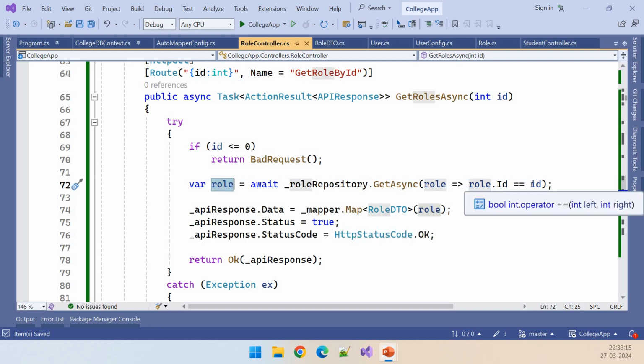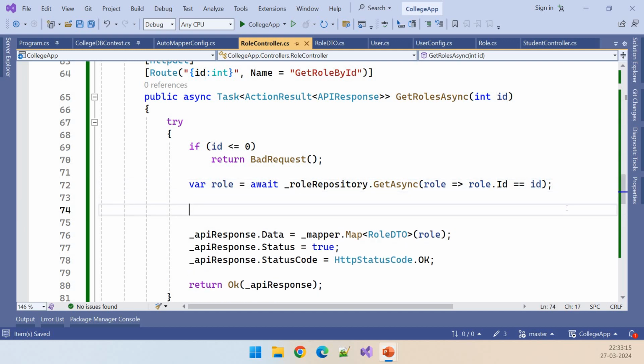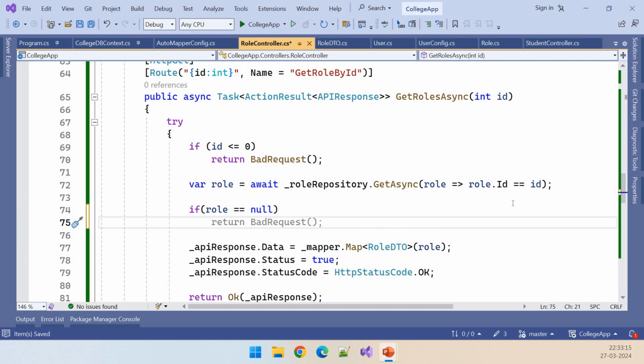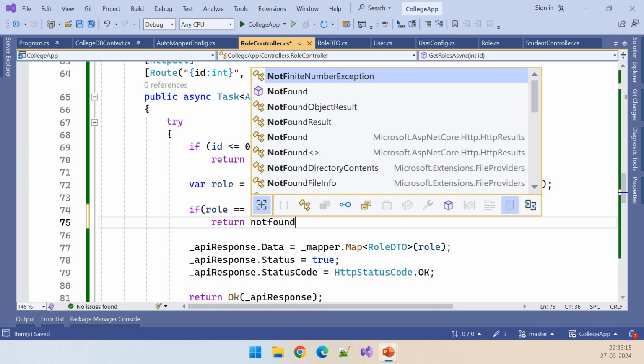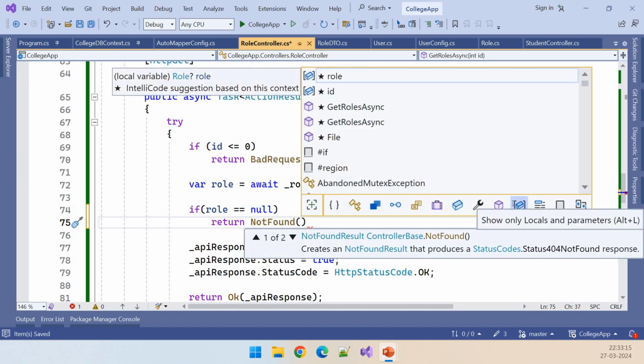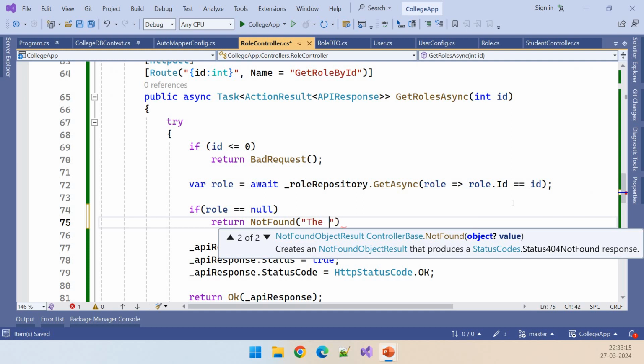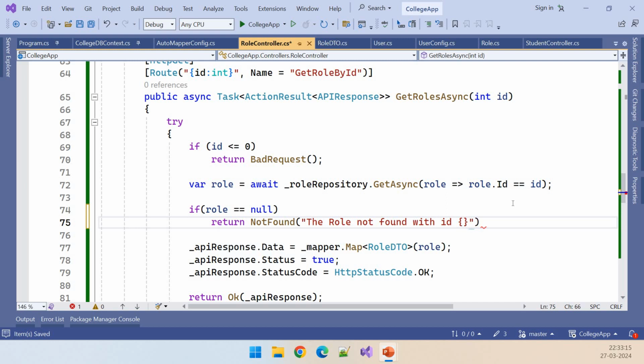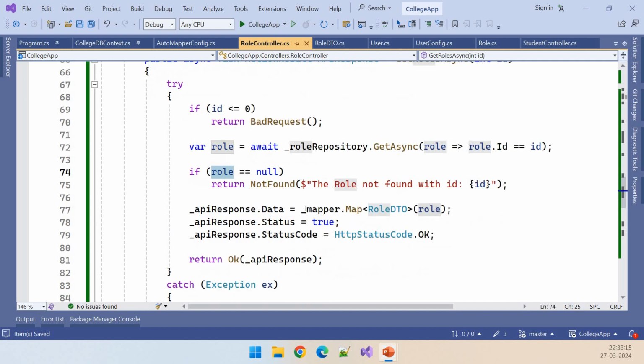And if there is no role found with this ID, what we need to do? We need to validate it. If role equal to null, return not found result set with a message, the role not found with ID. Okay, to make this ID dynamic, let's put dollar in front. So now it is dynamic. So the role not found with ID, this one. Let's put colon here. Okay, if role is there, we are converting that and sending it.